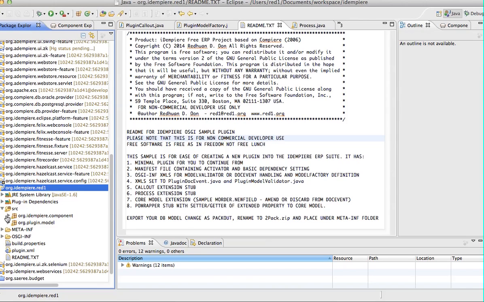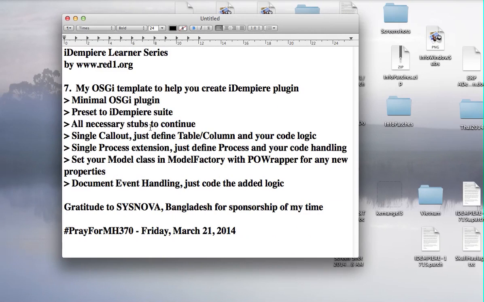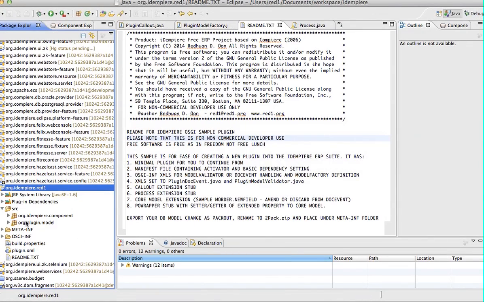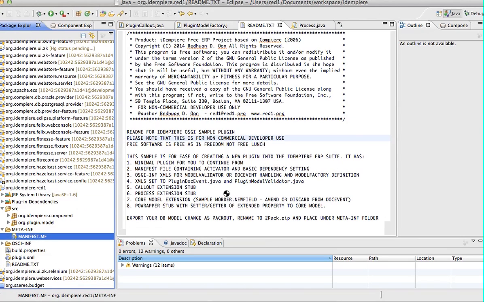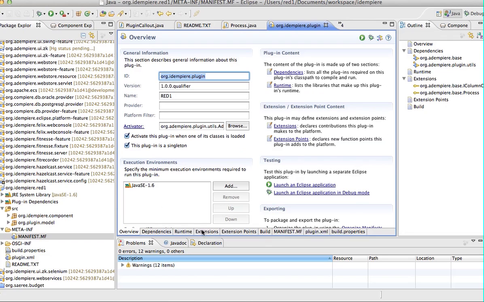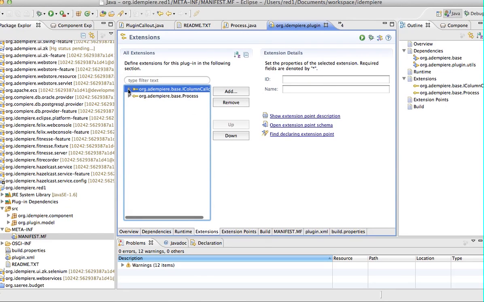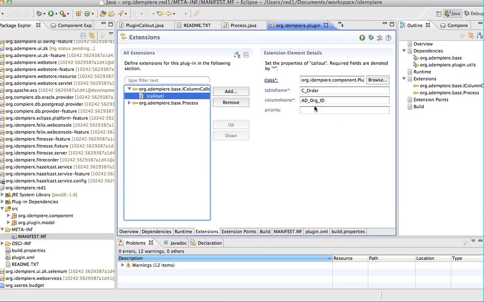And what it has is all the necessary steps for you to continue. For example, the callout, process, model factory, event handling. Let's go to the first one, the callout. Now, callout is usually defined as an extension. So if you call up your manifest and go to the extension tab, you will have a very empty callout. Basically, just set to C_Order table and to this A_Order_ID field.